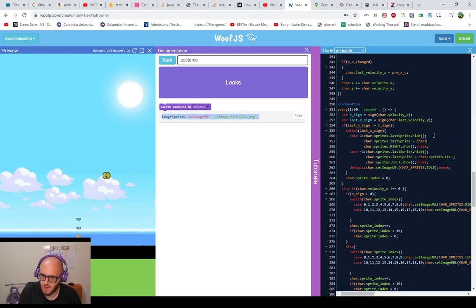Equal to here dots. My hand was off a character. Sprites dot right. Alright, and then the default is exactly the same. Care dot sprites dot last sprite dot hide. I think I should functionize this. Yeah, let's function it.